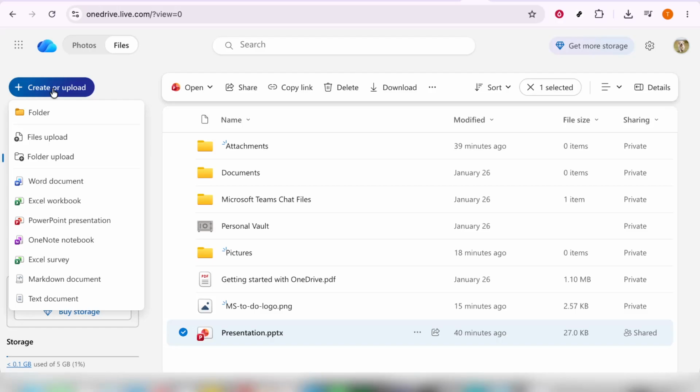Once you click on Folder, you'll typically be prompted to name your new folder. Here, you have the chance to be creative or specific. Choose a name that accurately describes the content you plan to store inside. This could be something like vacation photos, work documents, or any other name that suits your needs. After entering your folder name, confirm your choice by clicking Create, and just like that, your new folder is created.